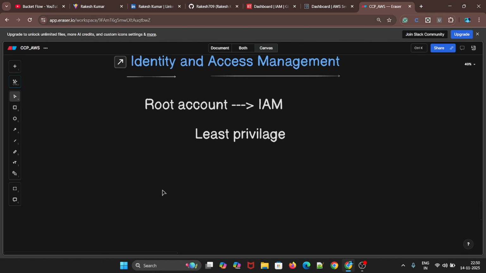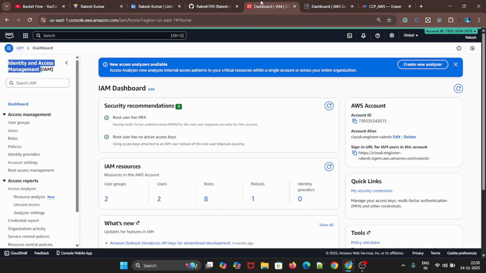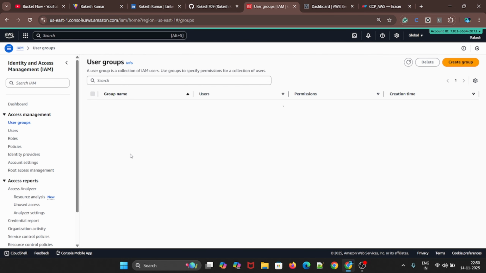So in IAM, let's go back in IAM. We'll see here in IAM access management. Under IAM access management, we have user groups, user roles, policies, identity providers, account settings, root access management. We'll see each one by one. So first we'll go to user groups.